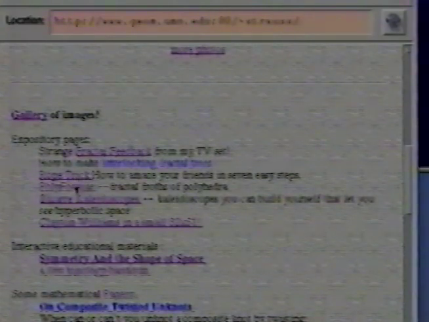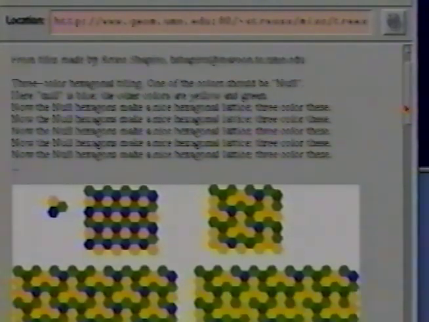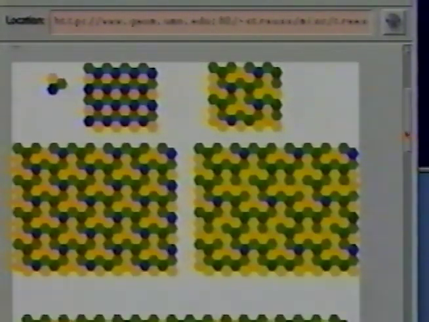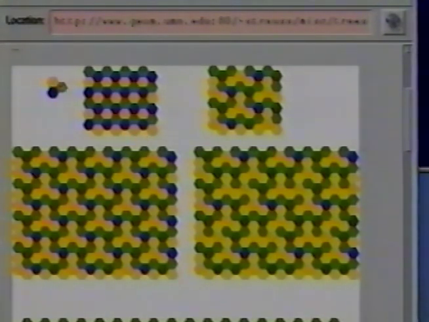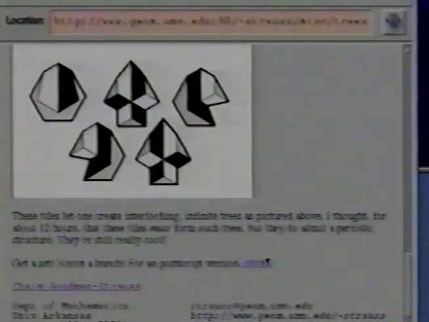This was a consequence of interacting with Bruce Shapiro, a local artist who's thinking about very interesting stuff. If you start with a 3-coloring of a hexagonal lattice, color one of the colors, say dark blue, call it null, and then repeatedly note that the null colors form a hexagonal lattice as well, and 3-color that. Then larger and larger structures will emerge, and eventually you'll have interlocking fractal trees. This generalizes. There's some tiles that reproduce it, and he made me some art.